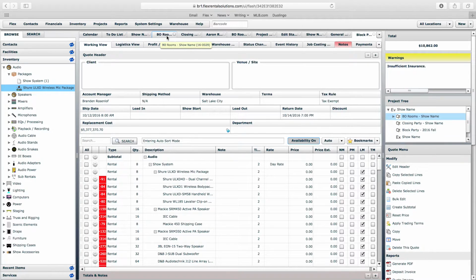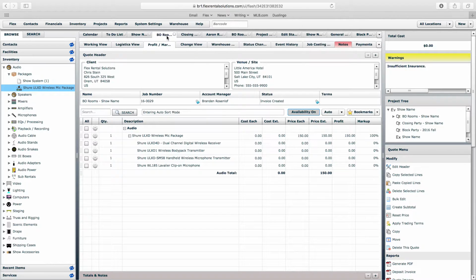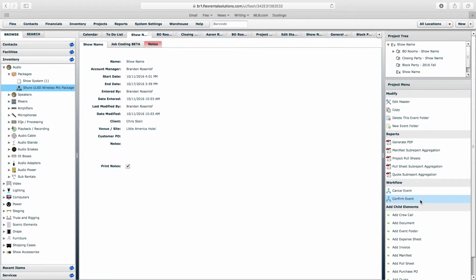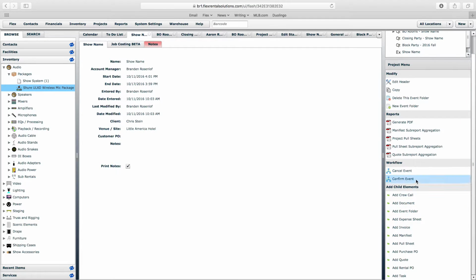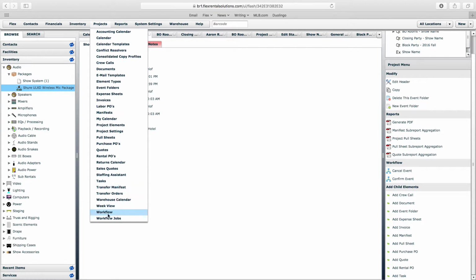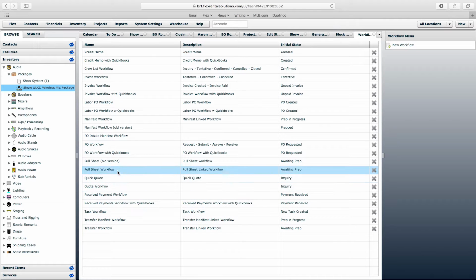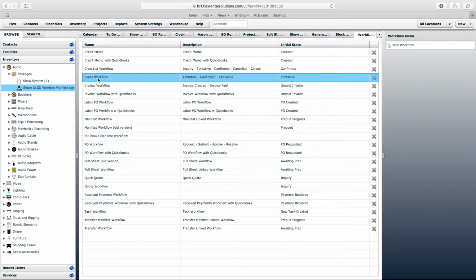So you can do that with quotes, POs, anything. Just use that move option to move it to wherever you need it to go. So one thing you might notice, and we talked about this right when we created the event folder, it started in the tentative status. And from there you can either cancel or confirm the event. If you want to modify the workflow, you'll go to Projects, Workflow, and you'll find the event workflow here.